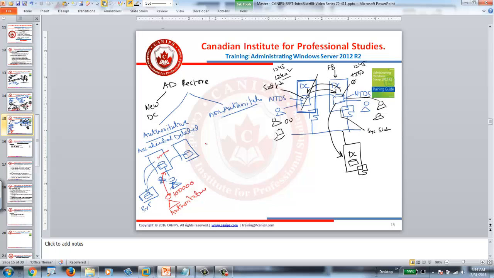For example, in this case, let's say this was sitting at 1245 and this was also sitting at 1245 before the restore. Now after the restore, this has become 1245000, which means this is a newer, bigger serial number than this. So this database will replicate to this Active Directory, hence this user that is restored from the backup will be created here. This is known as authoritative restore. In authoritative restore, we restore an object and make it authority.